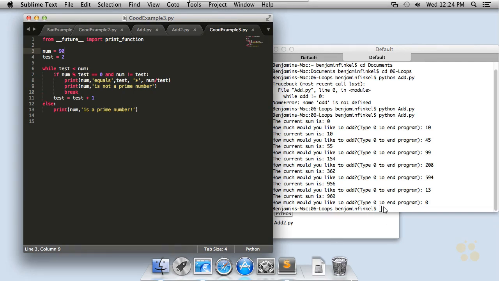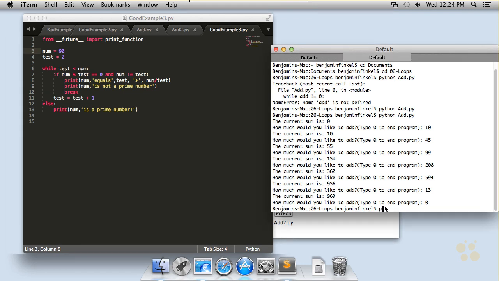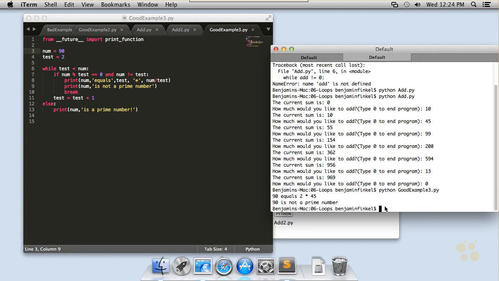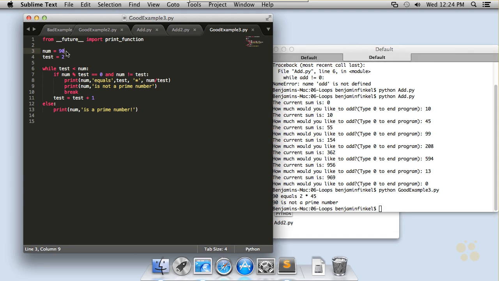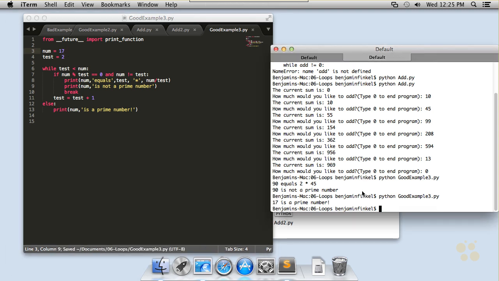Let's just take a look here and make sure it still works right. Python good example 3.py. And in fact, you see 90 equals 2 times 45. 90 is not a prime number. I can test it once again against 17 just to make sure, and 17 is a prime number. So the while loop worked perfectly well in an instance where previously I was using a for loop. Now, this is okay. It's not a great practice, but it's an alright thing to do.